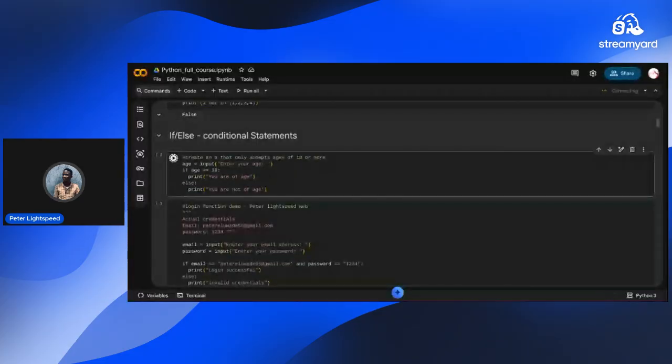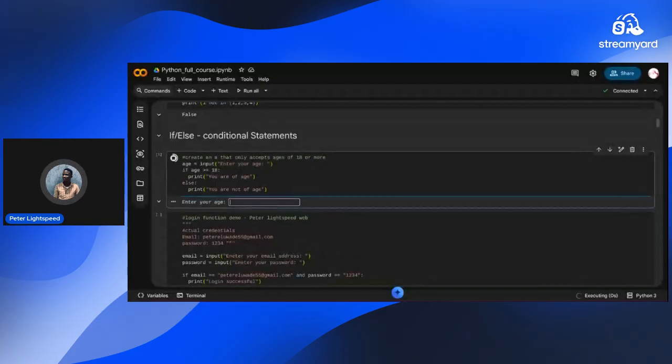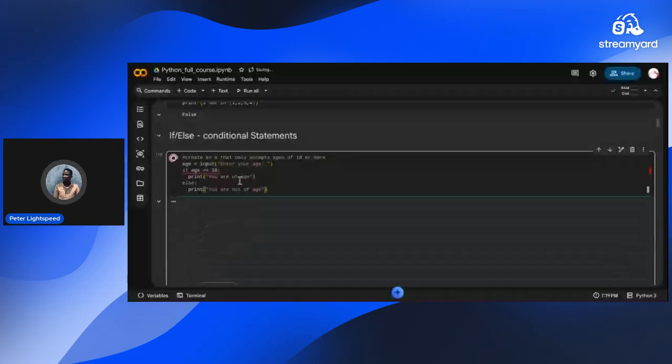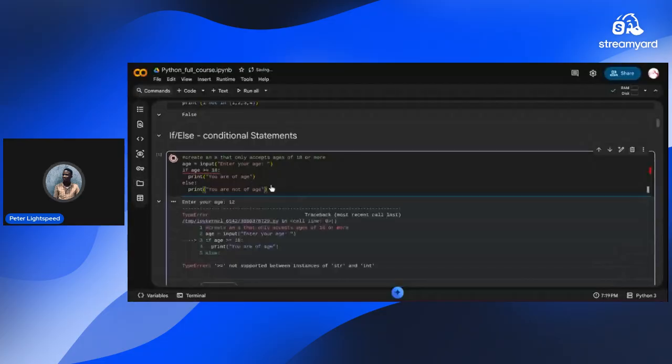So just to confirm, hope this if and else is very clear. Enter your age. Let me say 12. And click on enter. And let's see what it gives us. Now I can already see that it's giving me an error. Right? This is giving me an error.